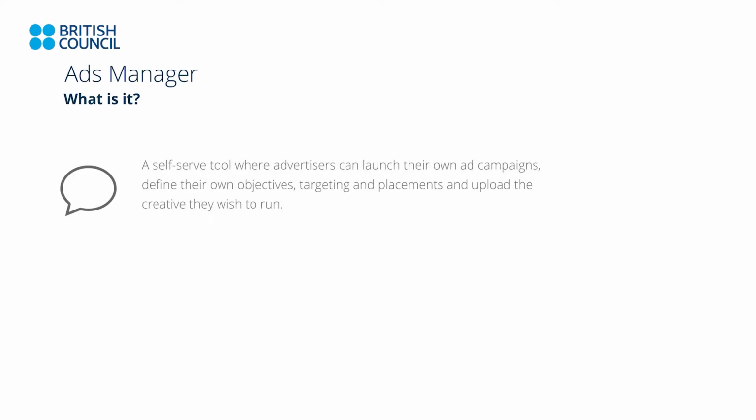Now, another tool we want to talk about is Facebook Ads Manager itself. It is a self-serve tool where advertisers can launch their own ad, define their own objectives, target placement, and upload the creatives they wish to run. In other words, the platform or tool that allows you to set up ad campaigns on Facebook is called the Ads Manager tool.